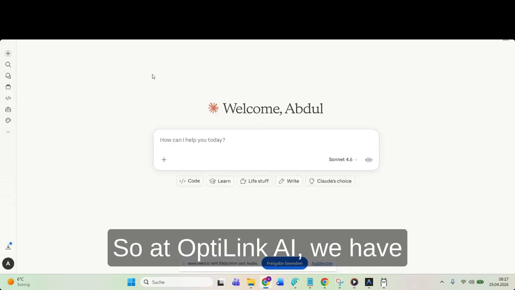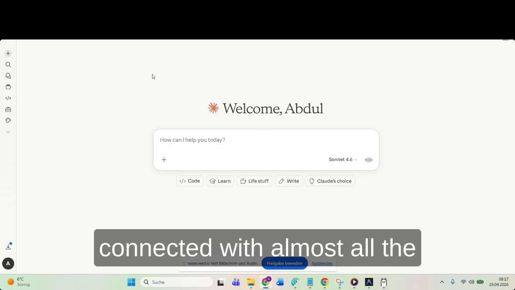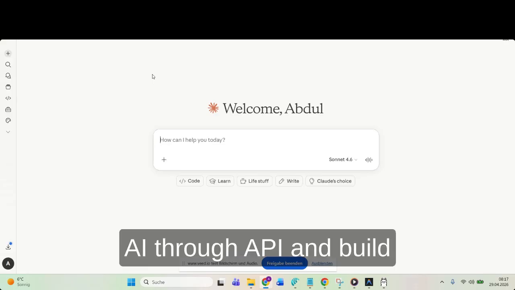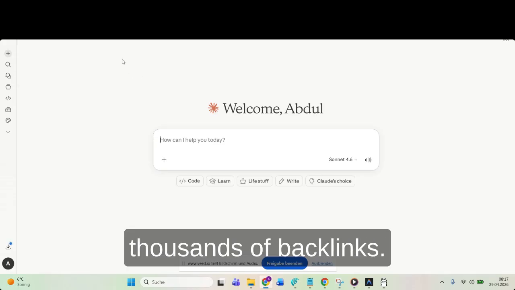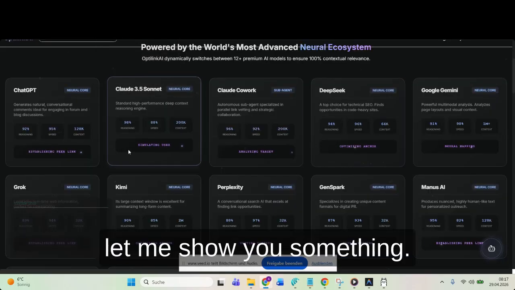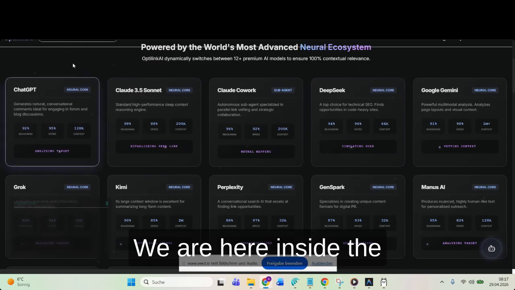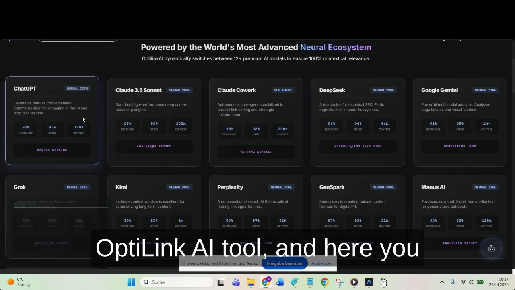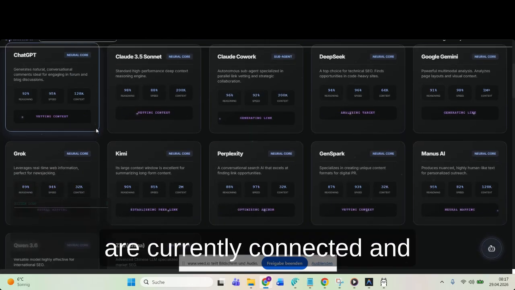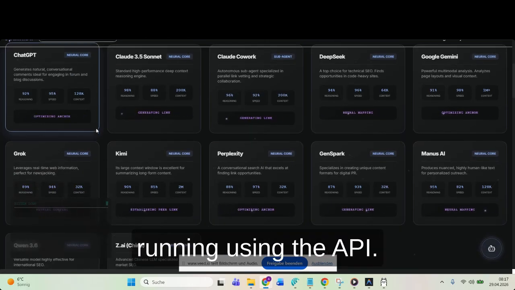So at Optilink AI, we have the software that is connected with almost all the AI through API and build thousands of backlinks. So in this video, let me show you something. We are here inside the Optilink AI tool, and here you can see all the AI that are currently connected and running using the API.